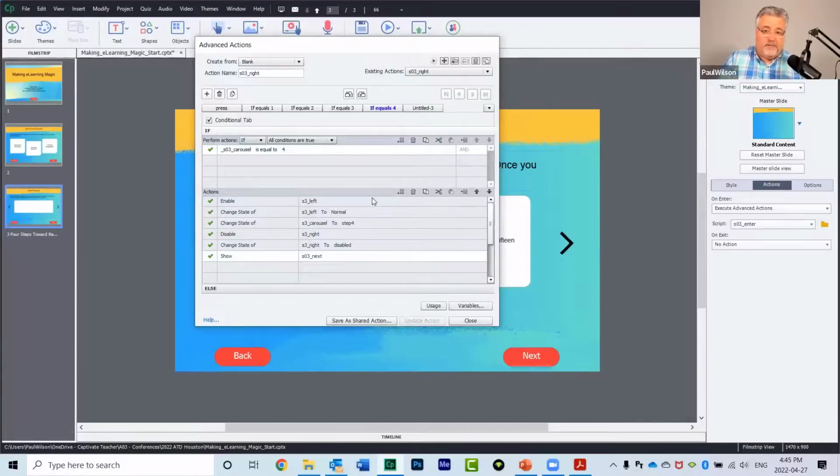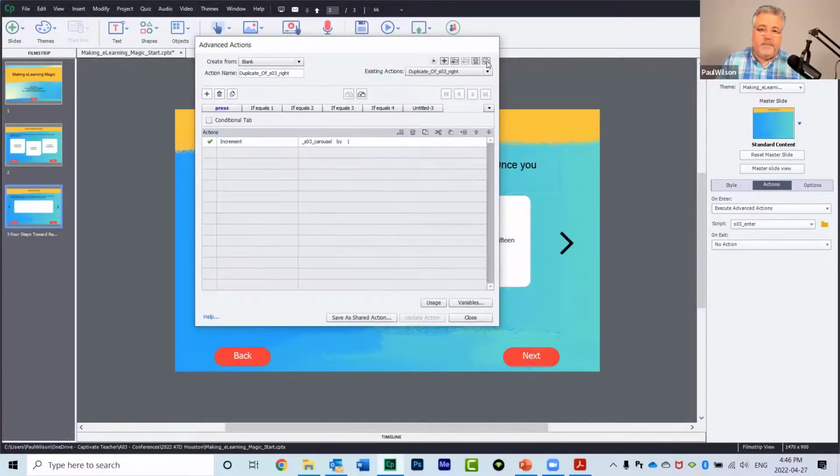And again, like before, you might be thinking, Paul's going to run out of time here. It took him 15 minutes to write these 2 scripts. This is the coolest part about this interaction. I can duplicate the whole thing. Okay. So that's all these tabs plus the press tab. And this was for the right button.